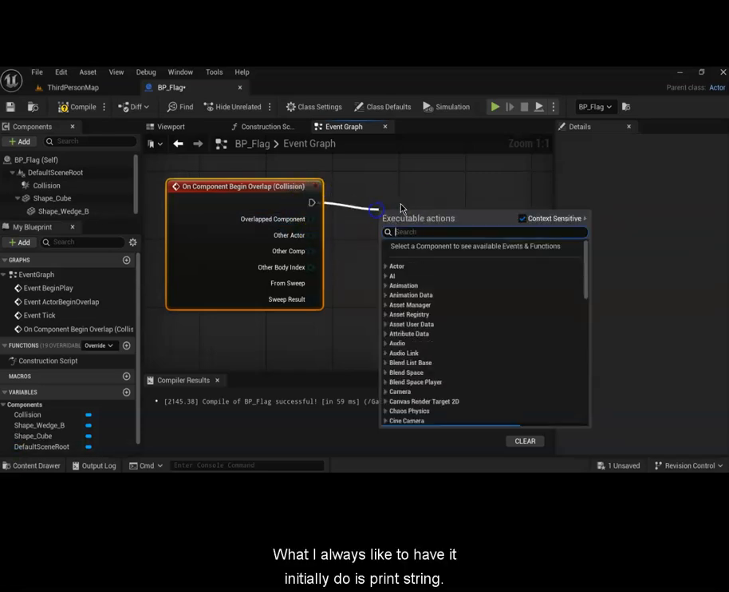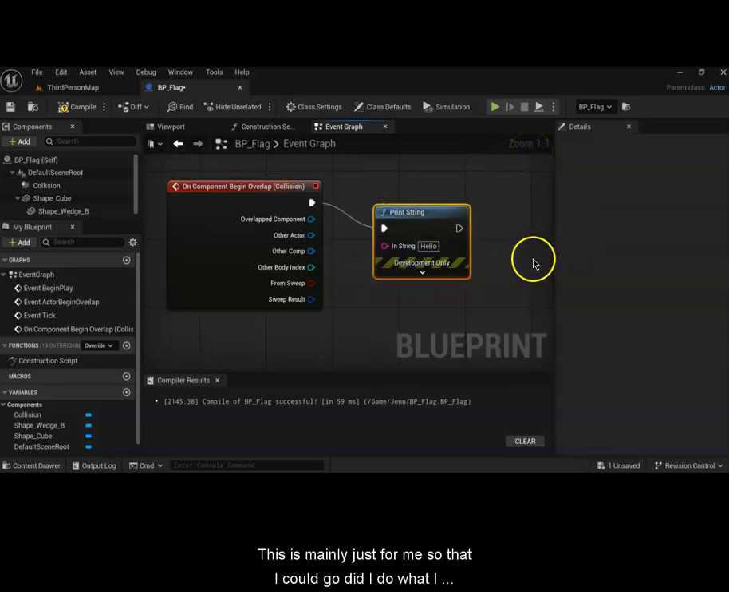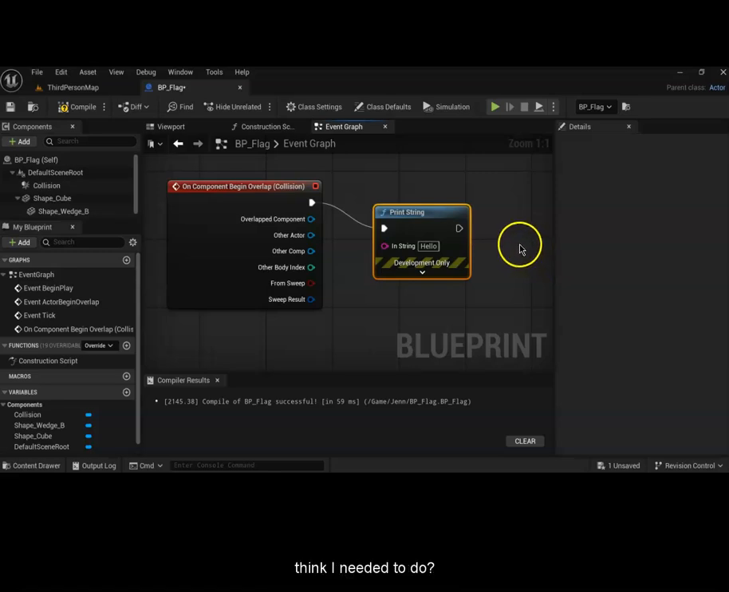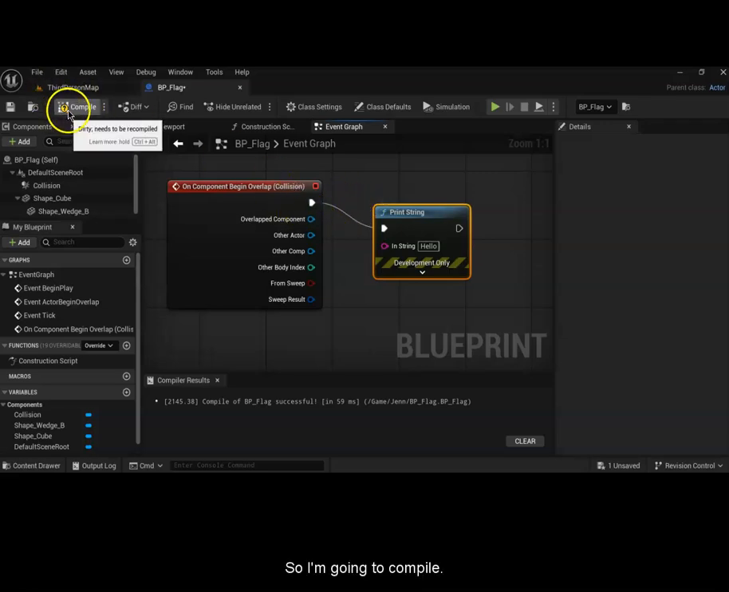What I always like to have it initially do is print string. This is mainly just for me so that I can check: did I do what I think I needed to do? And I test as I go. I always get nervous about trying to get everything done and then figure out where it broke along the way. I like to do little pieces, test, little pieces, test. So I'm going to compile.